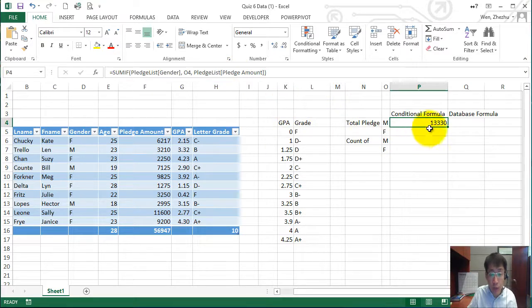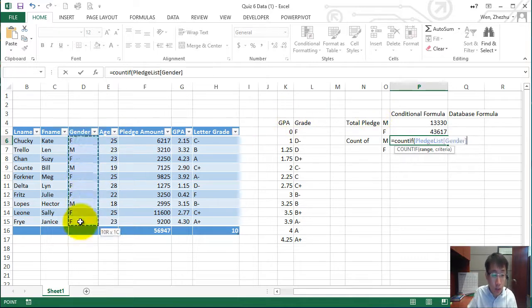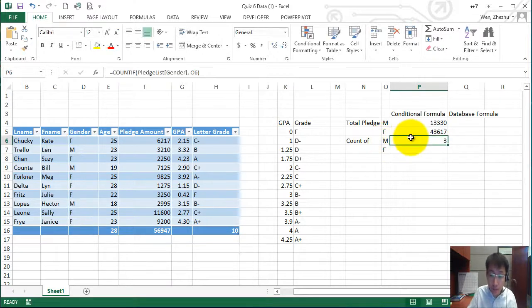Of course you can just drag it, and we can obtain the number done by females. The same thing, a similar thing with COUNTIF. Let's count how many males there are. Range here, we're looking for male here. Drag it. So we have 3 males, 7 females.